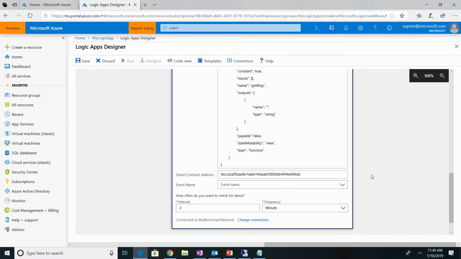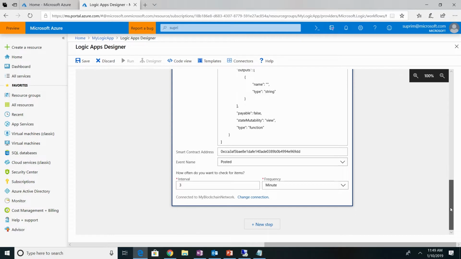And now that I've entered the ABI and the smart contract address, you will see that this drop-down will be populated with the name of the event that this smart contract exposes. And I can select that event to trigger based off of that. That's really cool. So it's automatically populated based on the ABI that you passed in. Right. And I want to trigger it every minute, so I'm increasing the frequency. So that means that every minute it's going to look at that Ethereum contract and see if there are any new events that have been fired since the last time it ran? Okay. Yes.